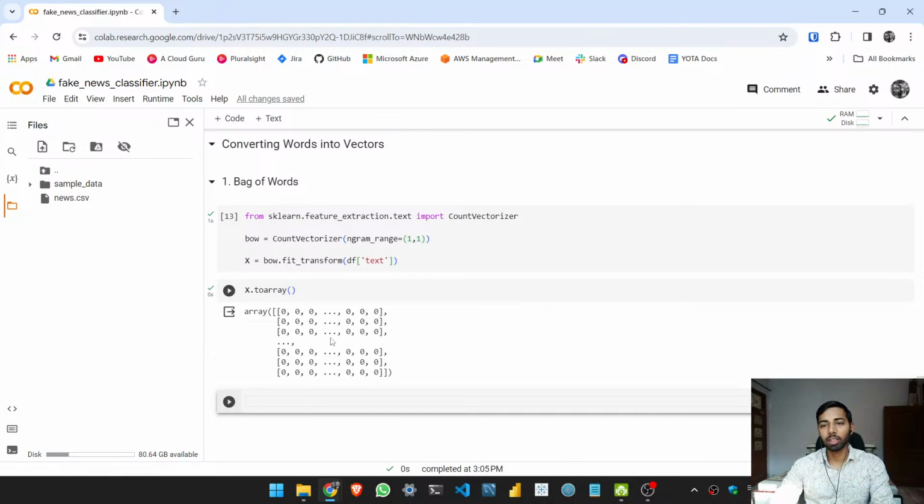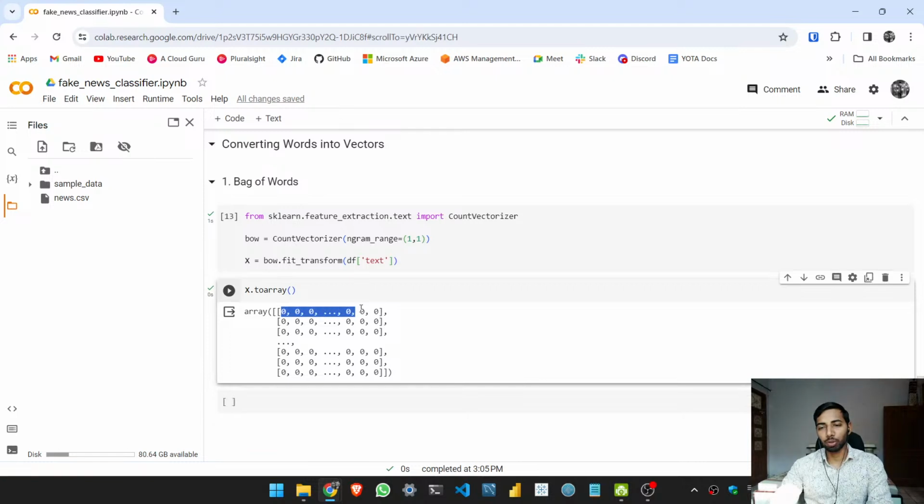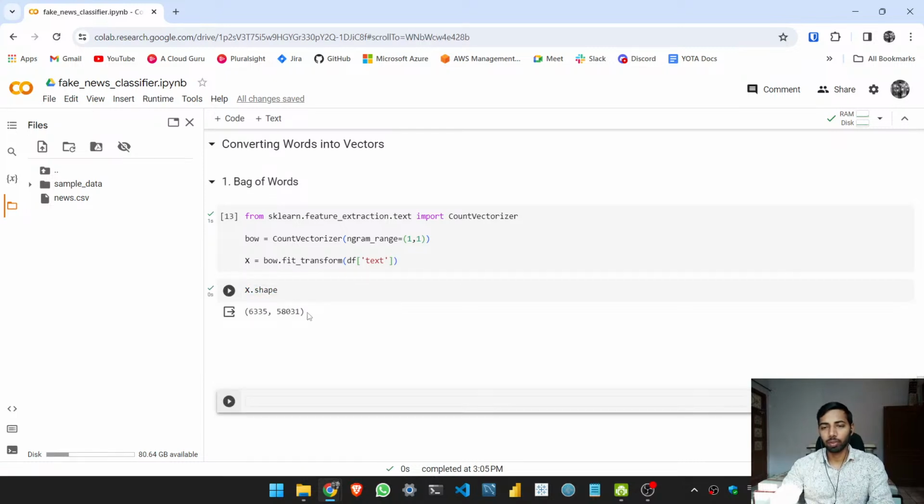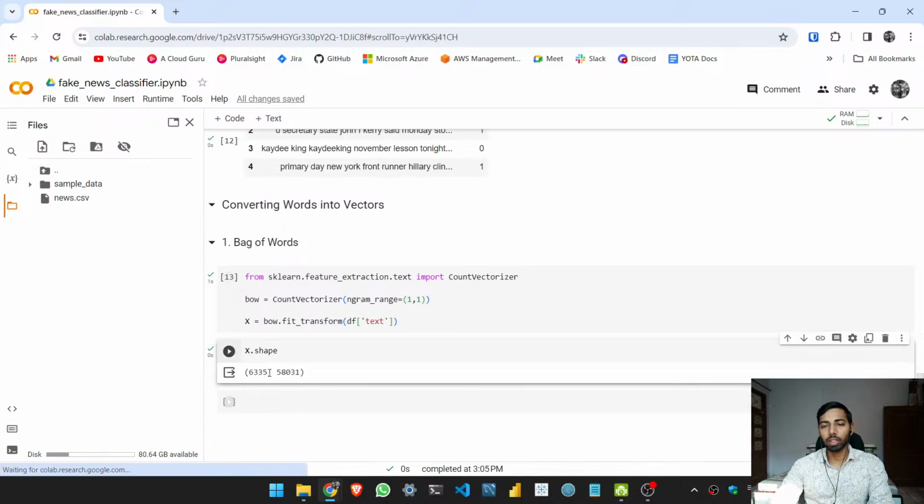Here you can see there are mostly all zeros, and somewhere it has 1. Let me check its shape. Dot shape. Here you can see we have 6,335 rows and 58,031 columns.